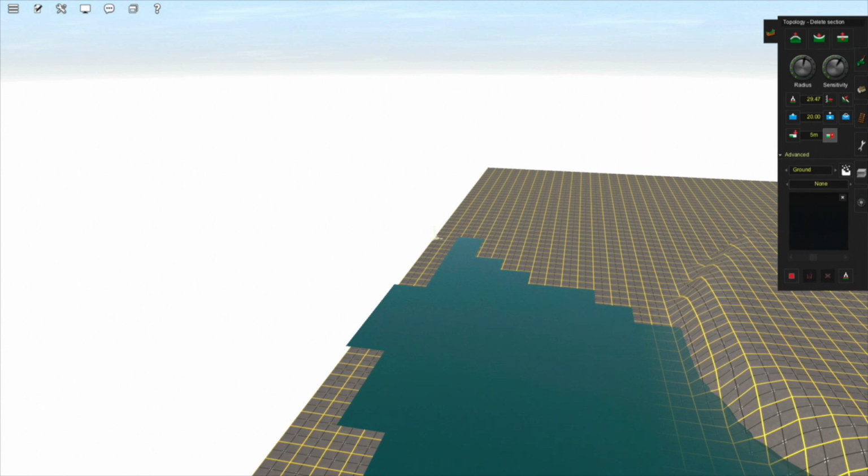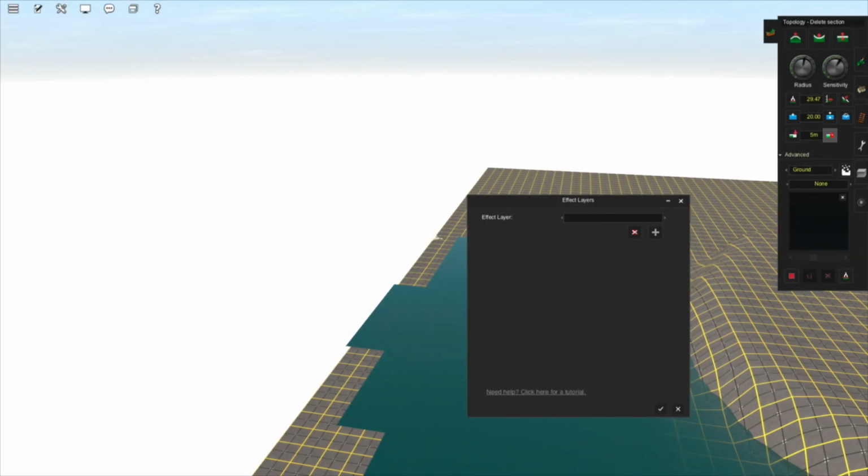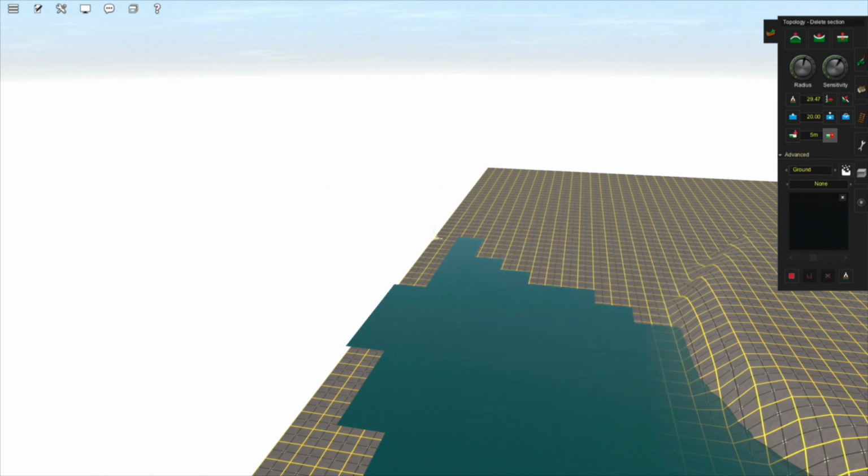Now let's open the Advanced tab. If you are using TRS-19, this is where your ground clutter and turf FX tools are located. You can select an effects layer here, or add an effects layer here. I will not be covering turf effects or ground clutter in this video. Below that, you can select a displacement map. For this example, let's select Mountain 01.